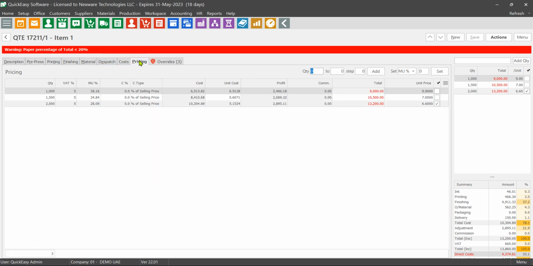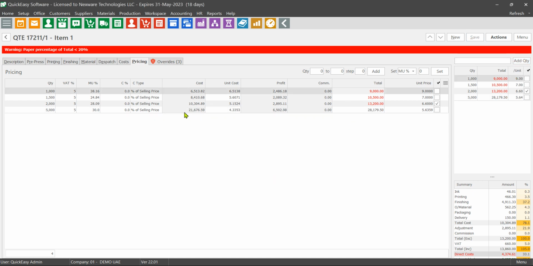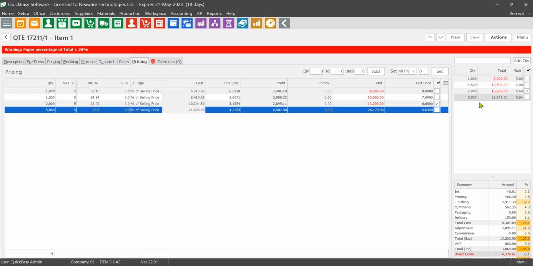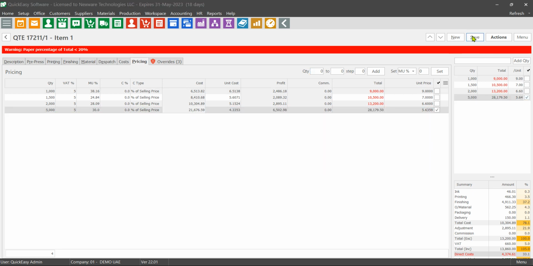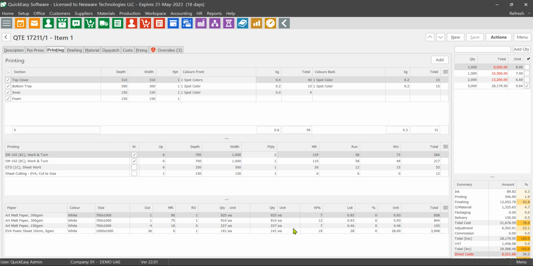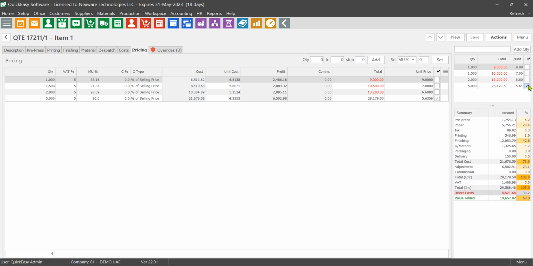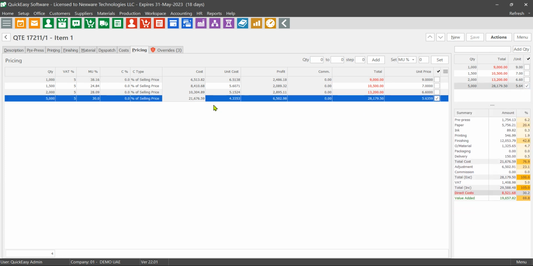But if you add another quantity, let's say the customer is asking you for 5,000 boxes, just add 5,000. See, you immediately got the cost for 5,000. And when you select 5,000, you will see the calculations automatically change based on the 5,000 boxes.